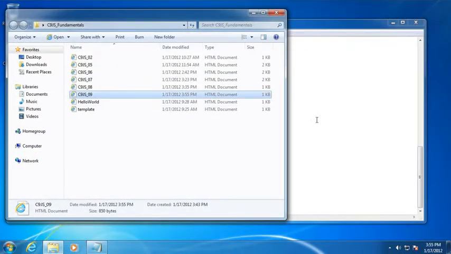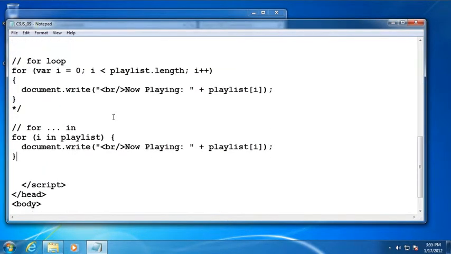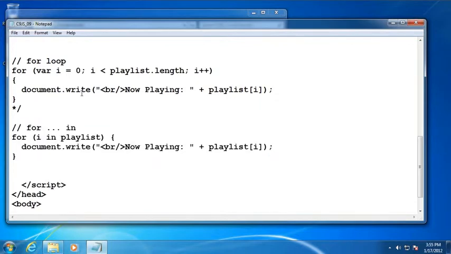All right, so we have four different statements to choose from: while, do while, the for loop, and the for in statement. What are the differences? Well, you choose the right tool for the job, and it depends really what you want to do. Do you need to iterate through an entire array? Then you would probably want to use the for in. I think that's the easiest, most obvious syntax. Do you need to iterate through a block of code a preset number of times or control the manner in which the iteration happens? Then you probably want to use the for loop.